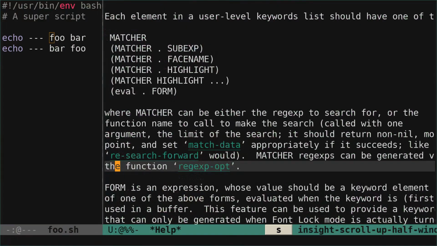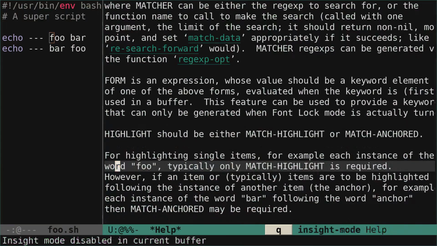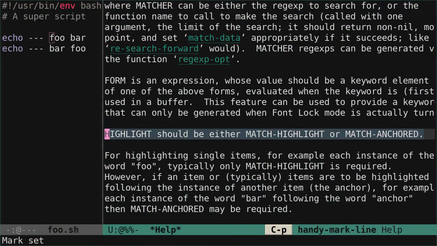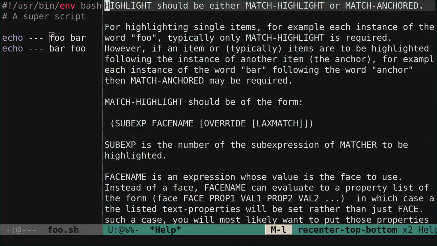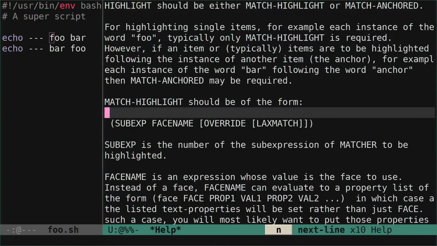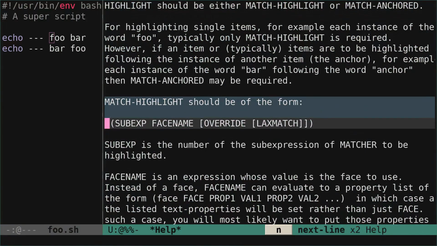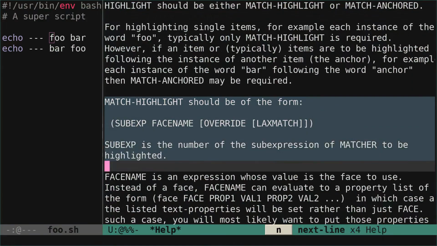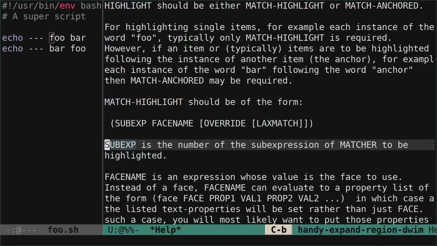So we go a little bit here. Highlight should be either match-highlight or match-anchored. So for us, it will be match-highlight. So we can see there what it is. Match-highlight should be of the form sub-expression and face name, and we have two extra arguments that we are not going to use, and the sub-expression is the number in the matcher.